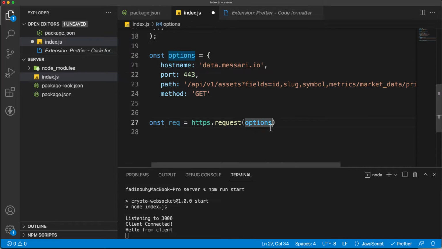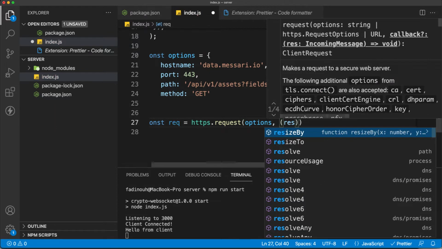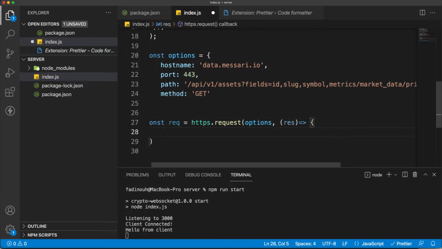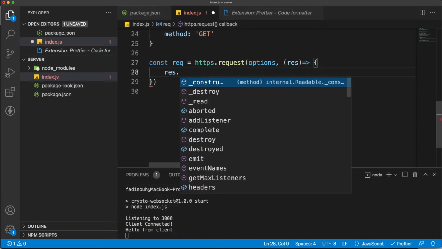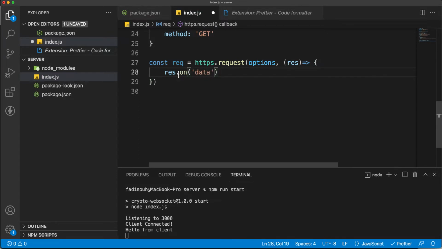So now we have the options, and this request is going to give us the response in a callback, and this response will hold the data for me. So I am going to handle that response and then send it to the client through the WebSocket. Also, when we are going to get data, there are some events which we need to know. First of all, we need to have response.on and then 'data'. This is the event which is responsible for getting the data.